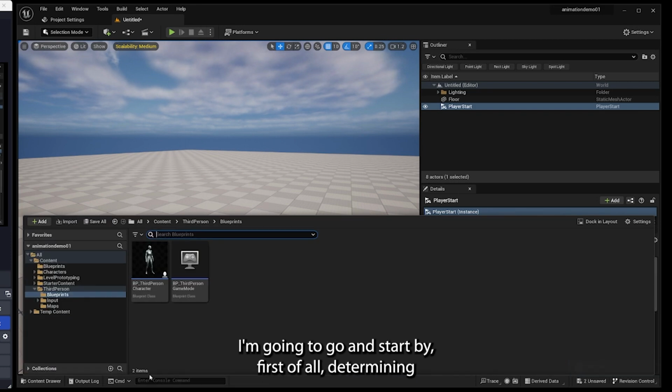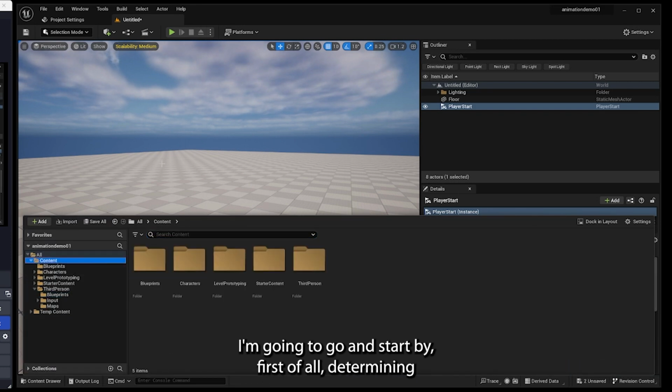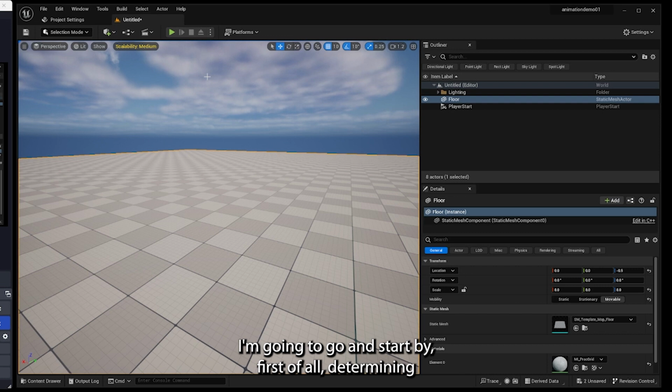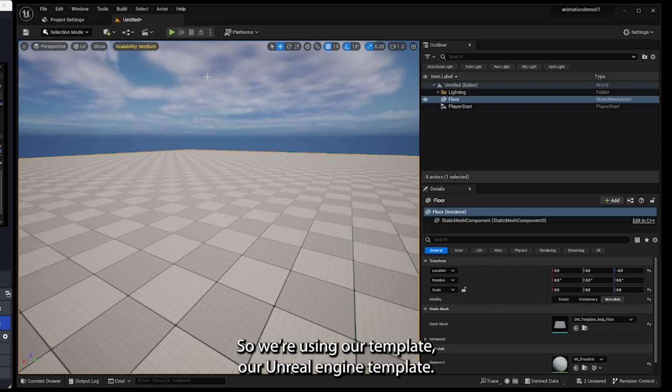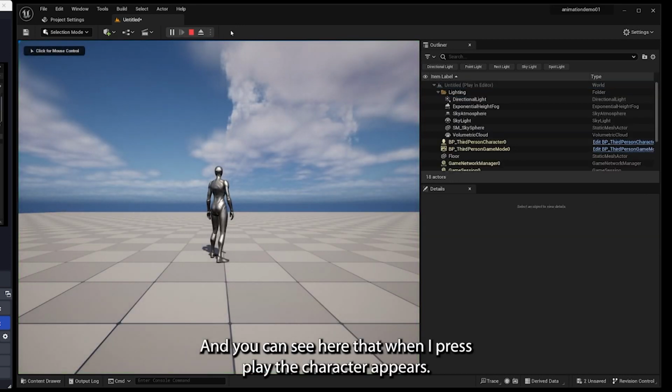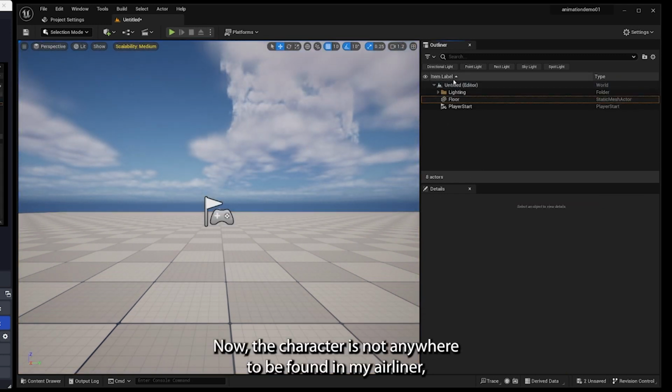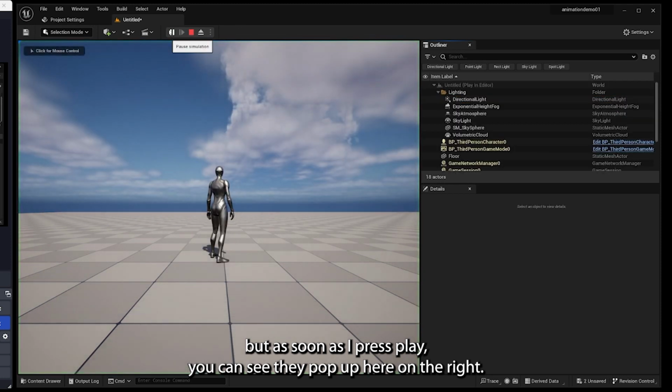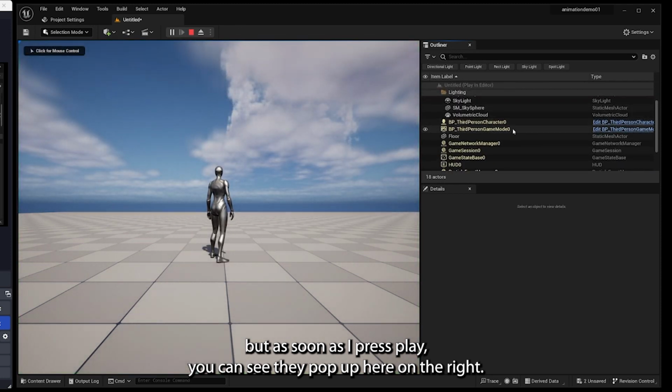I'm going to start by first of all determining where my character exists. So we're using our Unreal Engine template, and you can see here that when I press play, the character appears. Now, the character is not anywhere to be found in my outliner, but as soon as I press play, you can see they pop up here on the right.